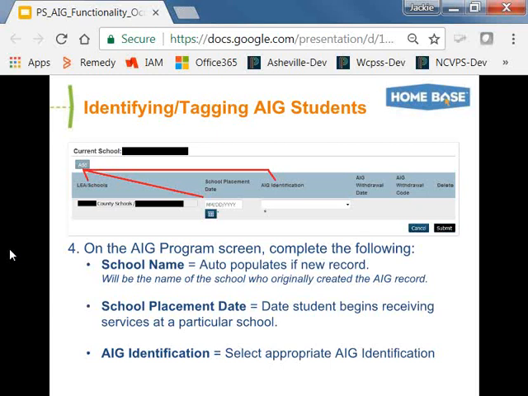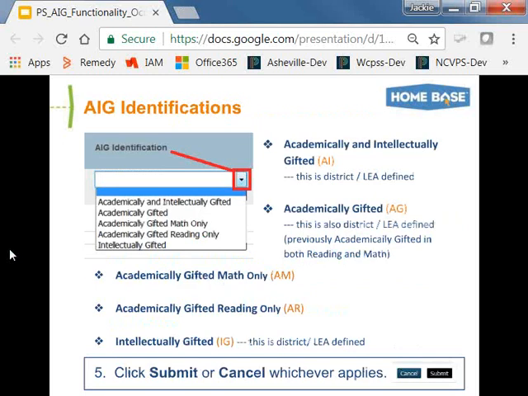That's just a programming note that needs to be consistent, but that is not something that we here at DPI regulate. That is something that the LEA decides. So you have a school placement date, and then you have an AIG identification. Let me hold that thought. We'll go ahead to the next screen, and then I'll come back.